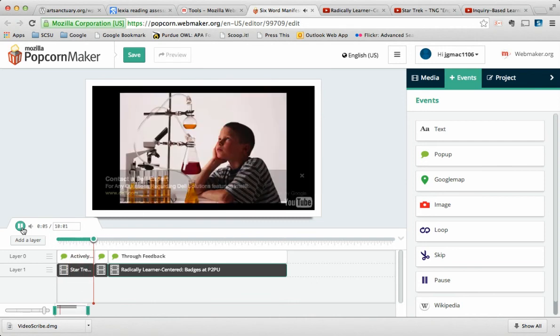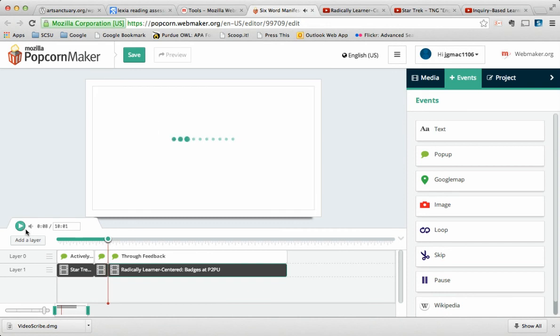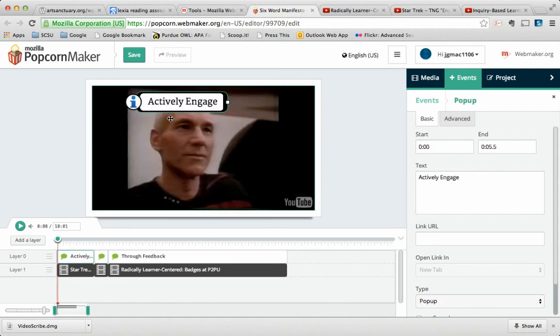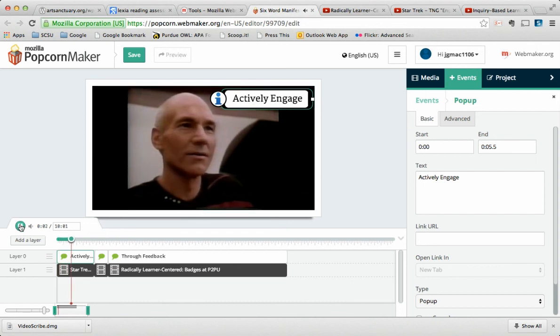Oh, look at that. I forgot to change that pop-up box. And I didn't like poor Captain Picard having his head cut off in that first one. So I think I'm going to move this one over to here as well. All right, now let's try it again. Let's see what's out there. Engage.